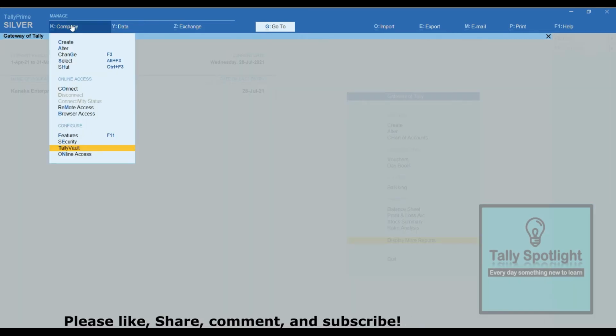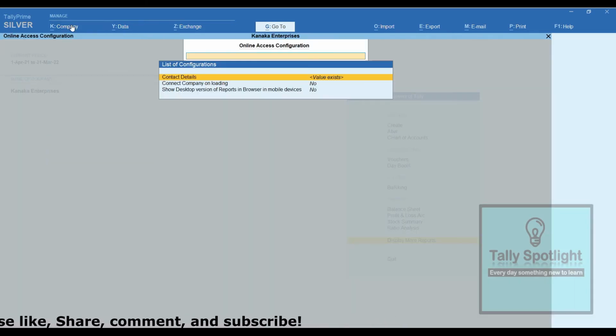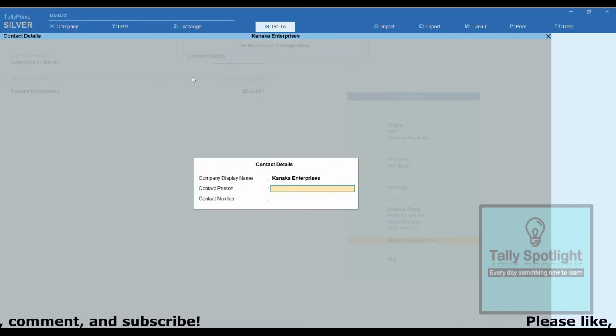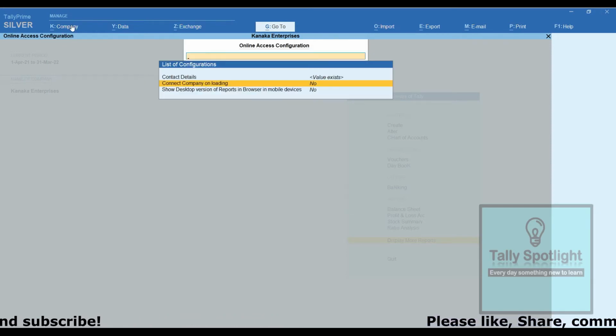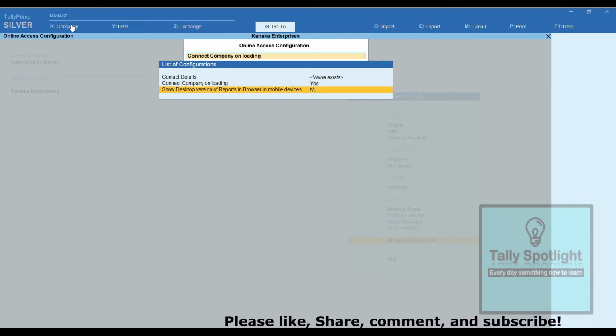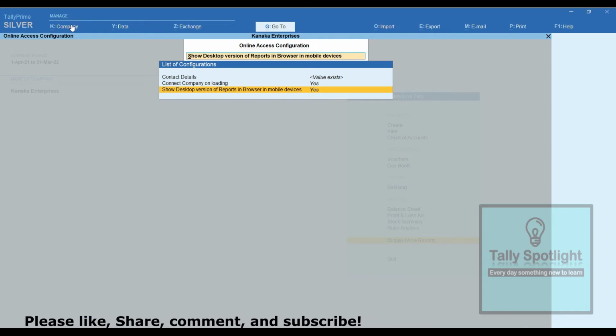Next, click on company. In this list, click on online access. In this screen, we can update contact details. Connect company on load, make it yes. Show desktop version of reports in browser in mobile device, make it yes. These are new features introduced in Tally Prime Release 2.0.